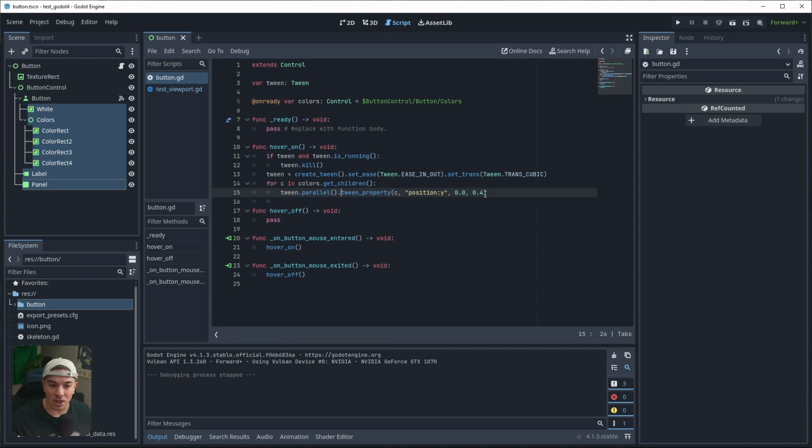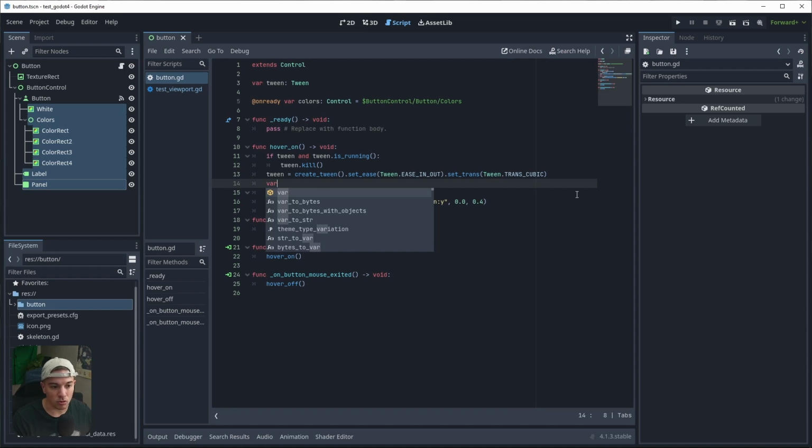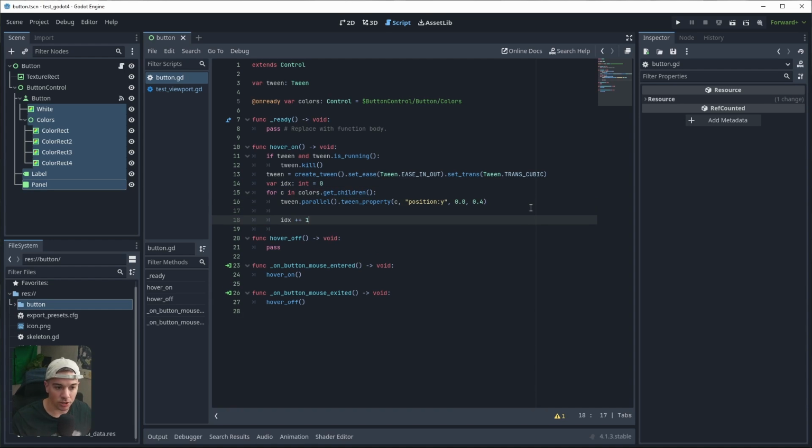So how can we do that? Well, we can simply make this duration slightly bigger. At the moment, we don't have any index, so maybe what we can do is grab an index right there. Let's say index, we start at 0. And every time we're going to tween something, after that, we are going to make that index plus equal 1.